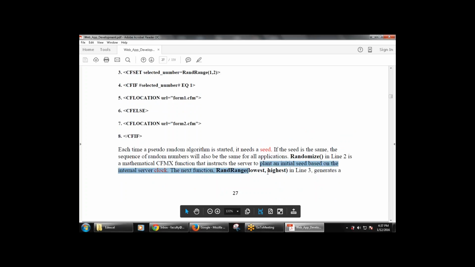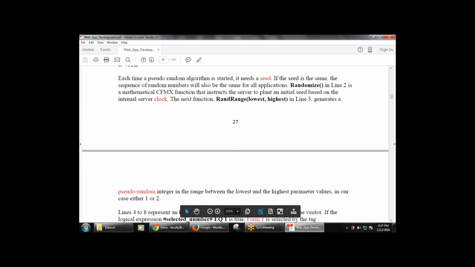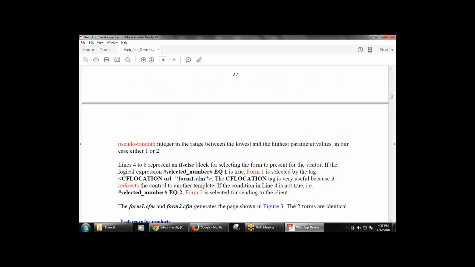Then there is RandRange in line 3, which takes the lowest and the highest values and generates a pseudo-random integer in the range between the lowest and the highest parameter value, that is either 1 or 2. That means the range is between 1 and 2.